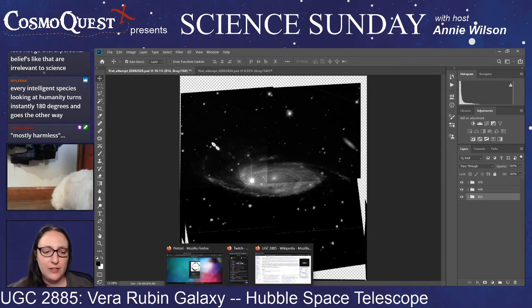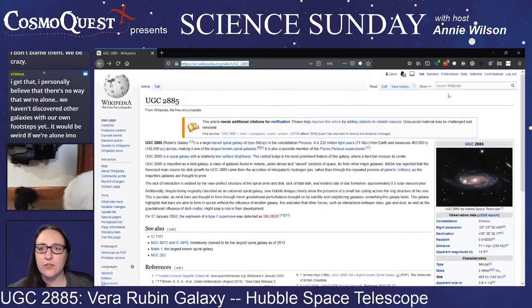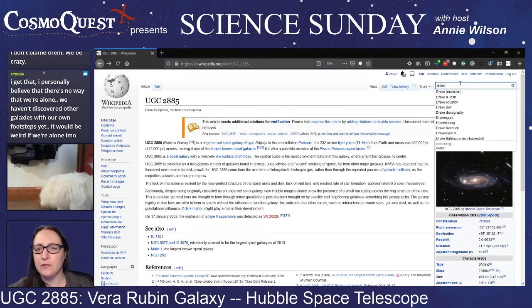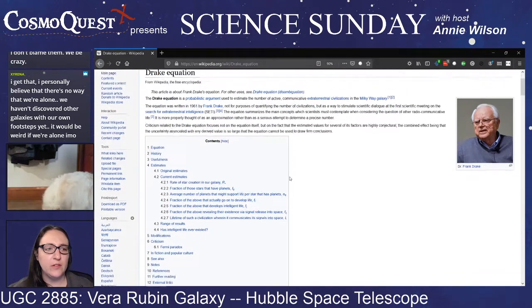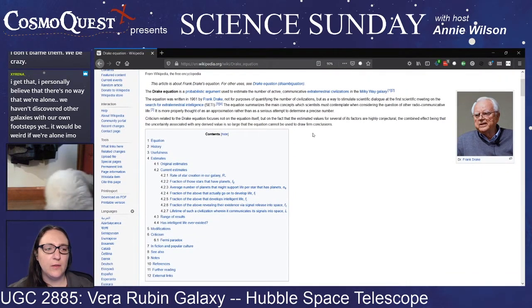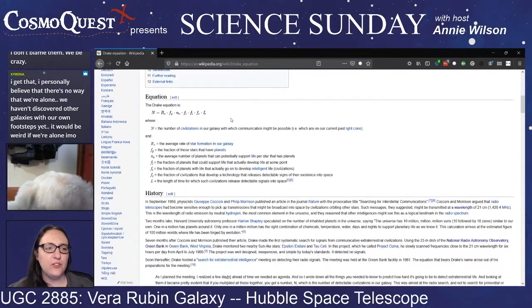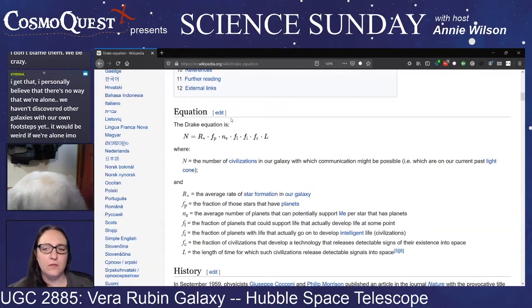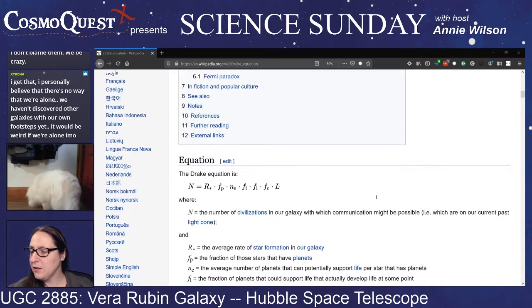So let's go splunking on Wikipedia, shall we? So we want to look up the Drake's equation, right? Drake's equation. And, so here's the Drake equation. Zoom that up, make sure it's big.